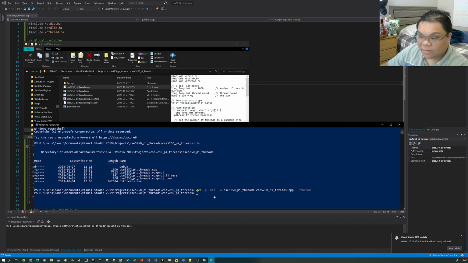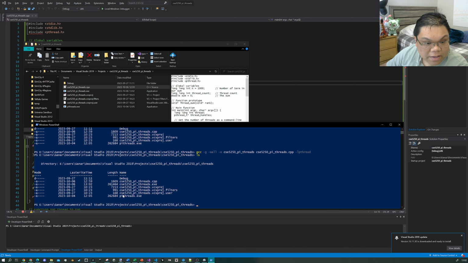it compiled. If I type in ls, we see an executable with the same name as our source code file. So all we gotta do is type in ./CSE-5250 pythreads.exe.